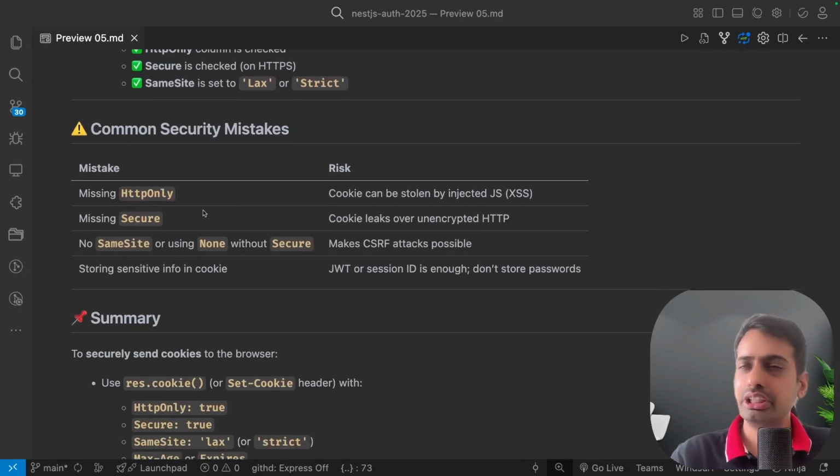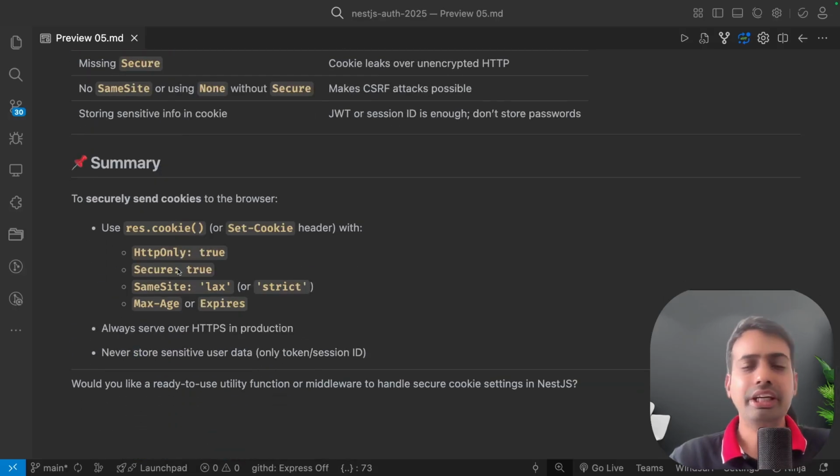A common security mistake is forgetting to add the HttpOnly, Secure and SameSite flags. To make your cookies most secure in a production application, you need to set all of these: httpOnly true, secure true, sameSite either strict or lax, and maxAge, the expiry of the cookie on the browser. This is how you can make your cookies ultra secure. Now let's talk about the basic setup of the NestJS application to get started with authentication using cookies, where we will be exchanging the JWT token from client to server. We are using cookie-based authentication where we exchange the data in the form of a JWT token.